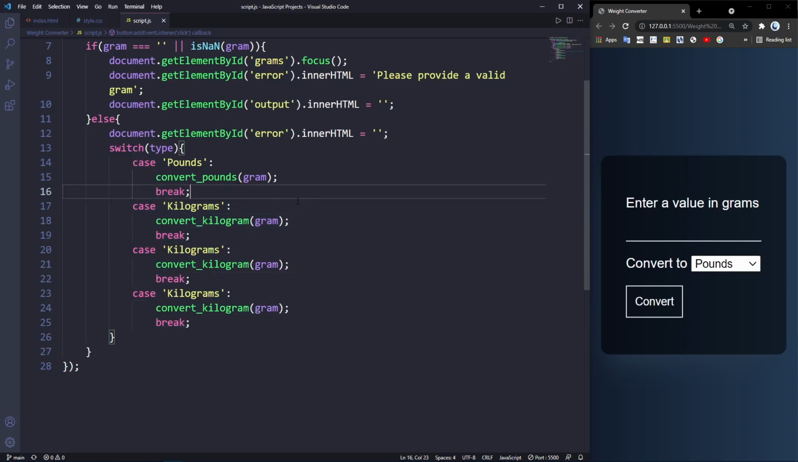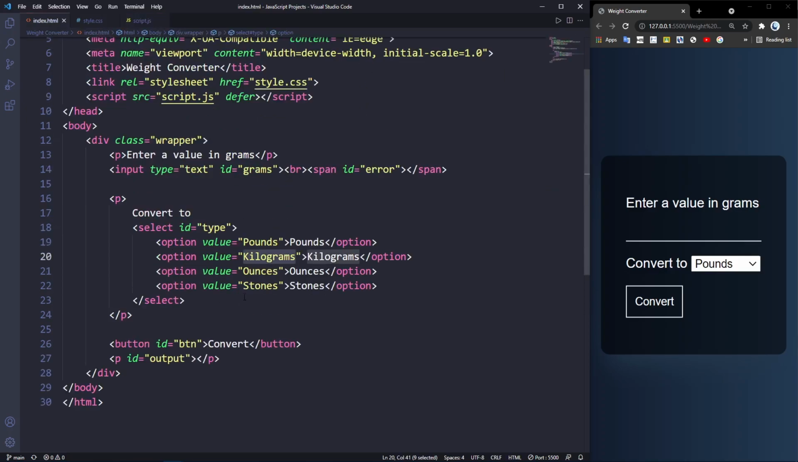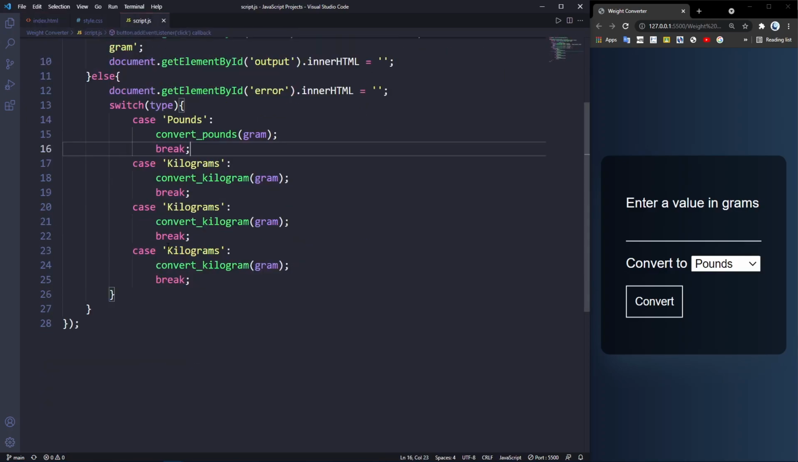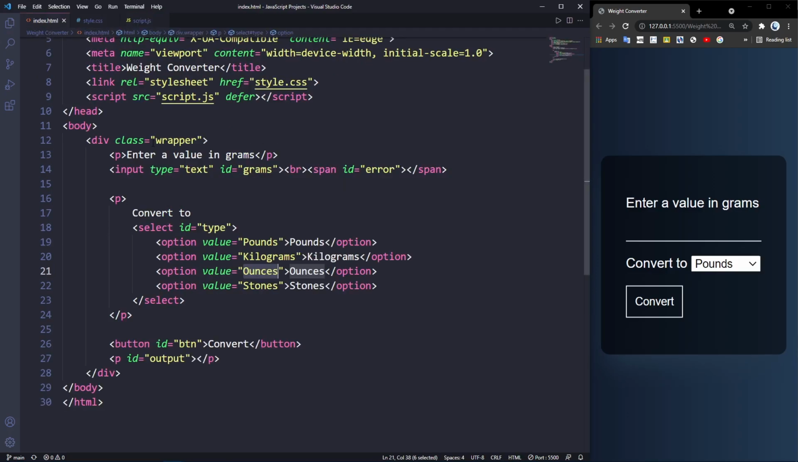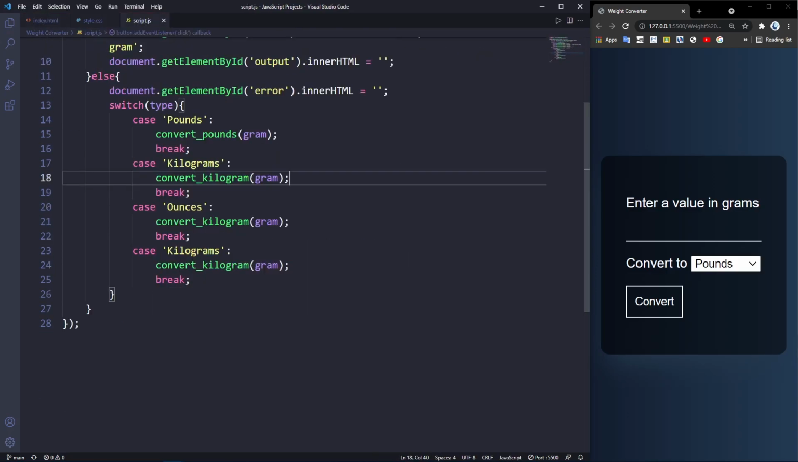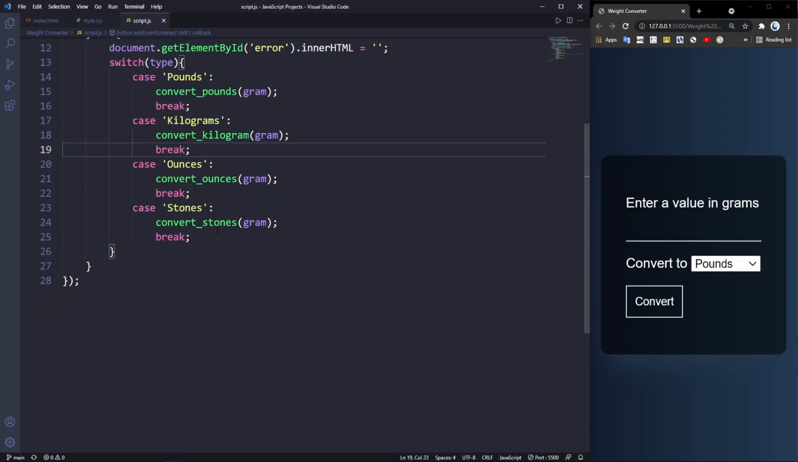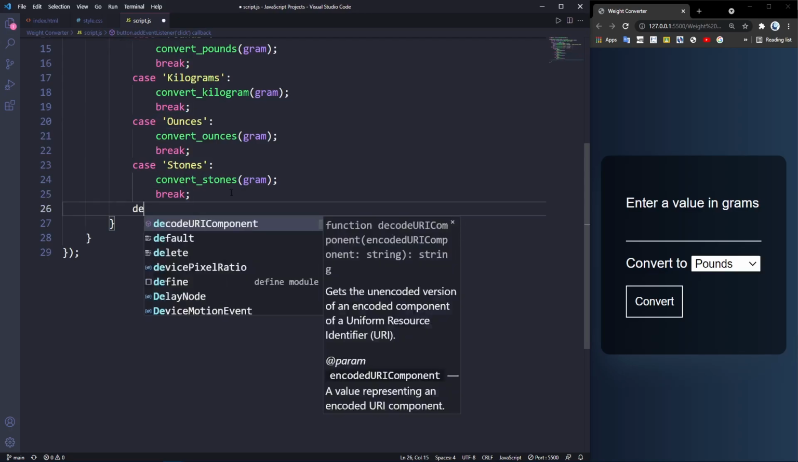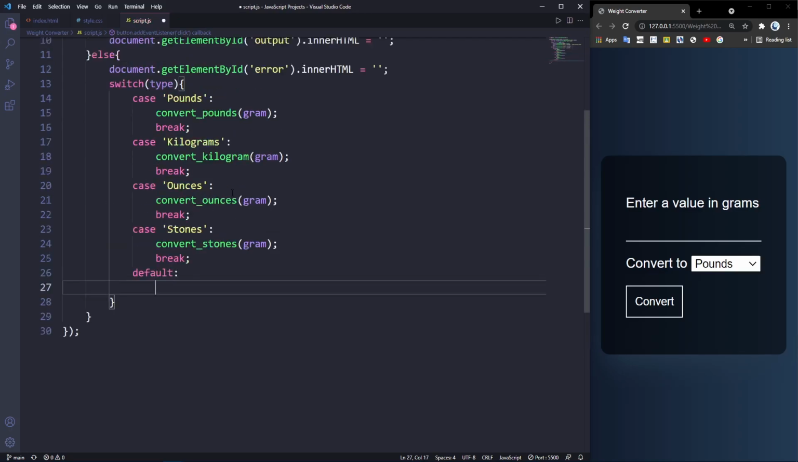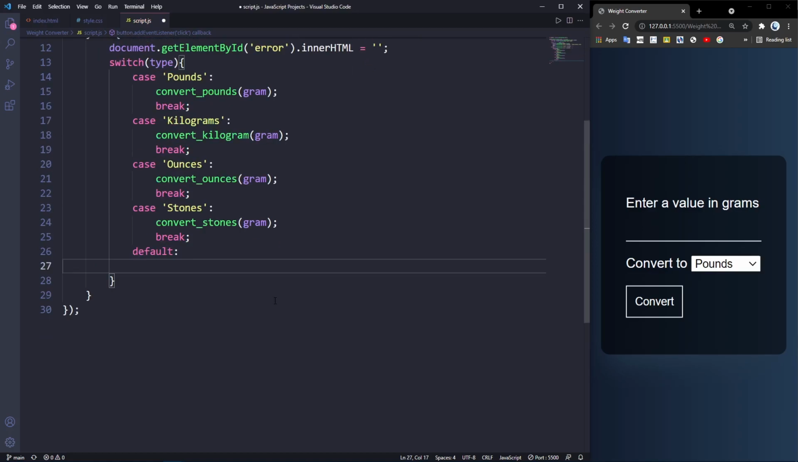The third one is the ounce, so I'll paste it over here. Next is the stones, pasted over here. Instead of convert kilograms, I'm going to call convert ounce, and for the stones, convert stones. Then I'm going to set the default value: if the type is not equal to any of the four, just alert an error message.